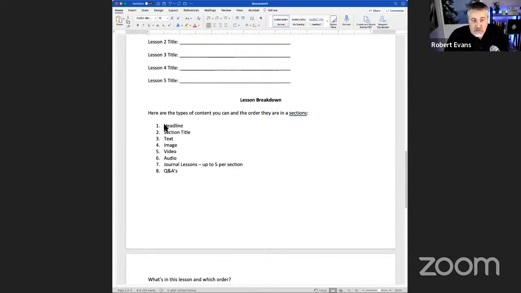Now, these are all the options for content that can go in a lesson. You can put in a headline. You can put in a section title, which I'll show you what that looks like. You can put in text. You can put in an image. You can put in a video. You can put in an audio. You can create up to a 5-question journal lesson, and you can do Q&As, question and answer. These are all of the types of content. Oh, and then you also have the call to action at the bottom of that lesson. But this is all the types of content that you can put into your lesson.